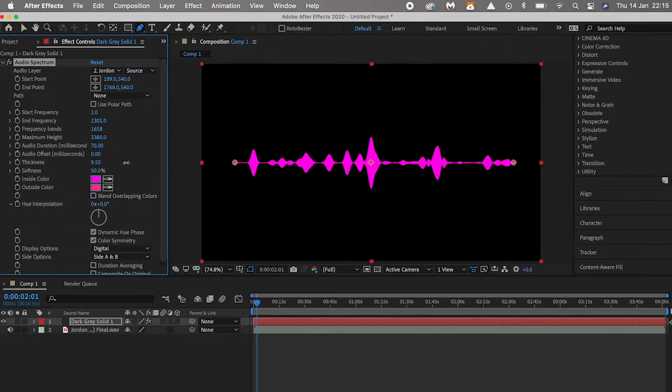Thickness is just the thickness of the actual wave here, but I think I liked it how it was before. And then softness is just, see, look, if I go to 100%, it's going to look all fuzzy, but I don't really want to do that. So I'm going to go to nothing and make it look solid.